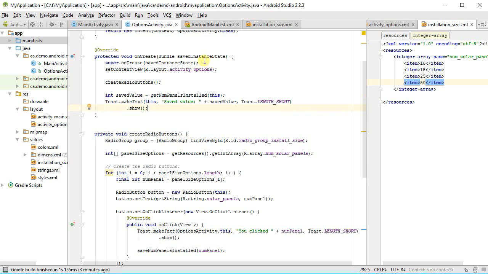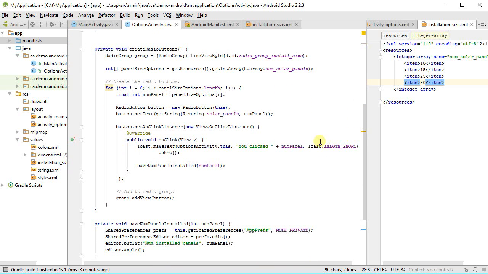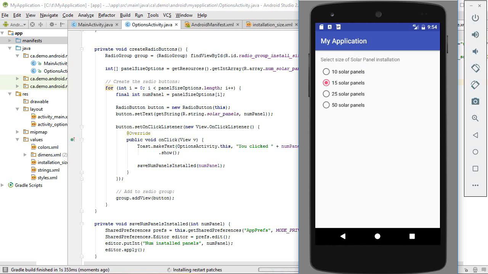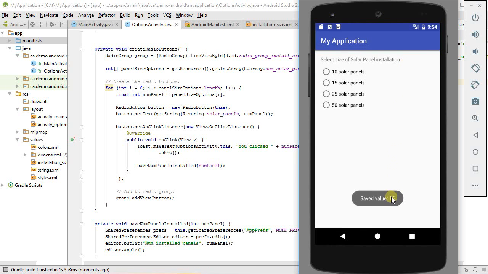Okay, so now what we're expecting is when the activity starts, it's going to put up a toast showing what value has been saved. And the way we save it is when you click on one of my radio buttons. Let's see if this all works. It'll come back to the main. We're going to say show here. It puts up a toast. It says saved value is 15 because we were actually clicking that from before, so that was great. I'm going to click 50. I'm going to go back.